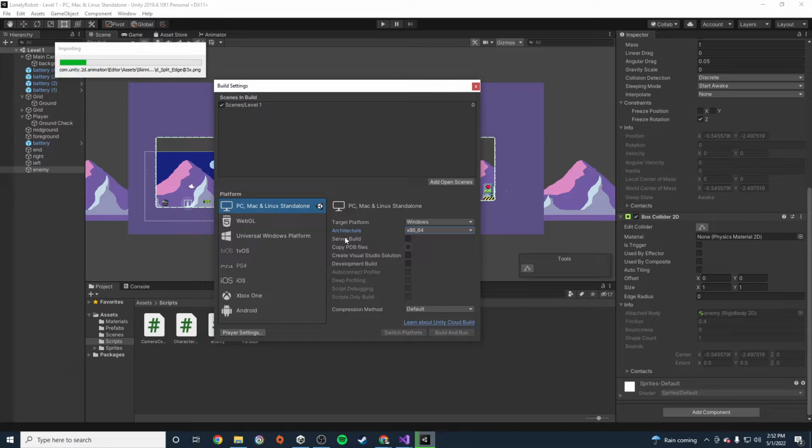This option here, server build, means is this going to be running on a web server somewhere to give people multiplayer capability? That's way more advanced than what we're going to talk about in this project, so leave it alone. Development build. Yeah, all these you can just leave alone. Compression method you can change if you really want to, but our projects won't be big enough to need any kind of advanced compression, so we can just keep the default.